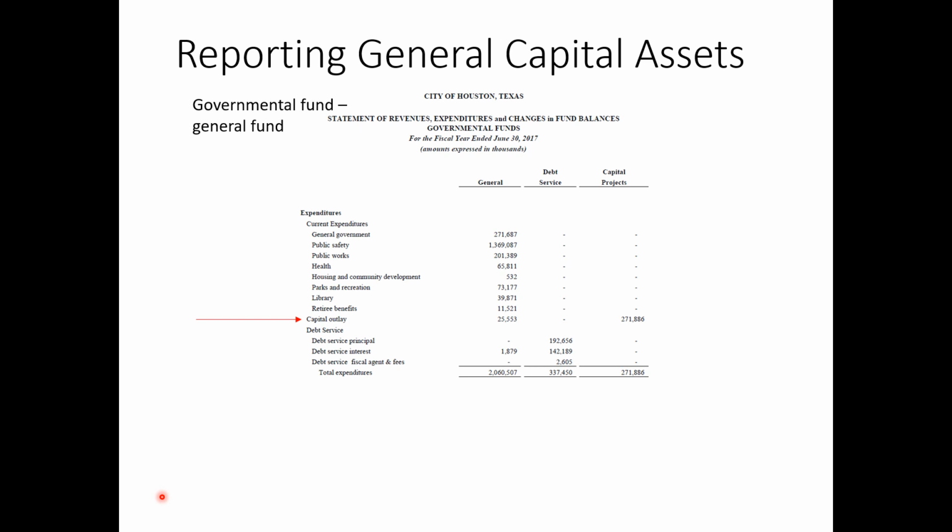So where do we find the information? Because capital outlays, capital purchases will be recorded as expenditures. So in the statement of revenues, expenditures, and changes in fund balances, similar to the income statement, for the general fund, we will see an expenditure called capital outlay. Okay, this amount, especially for capital projects, is 2017's capital assets purchase.